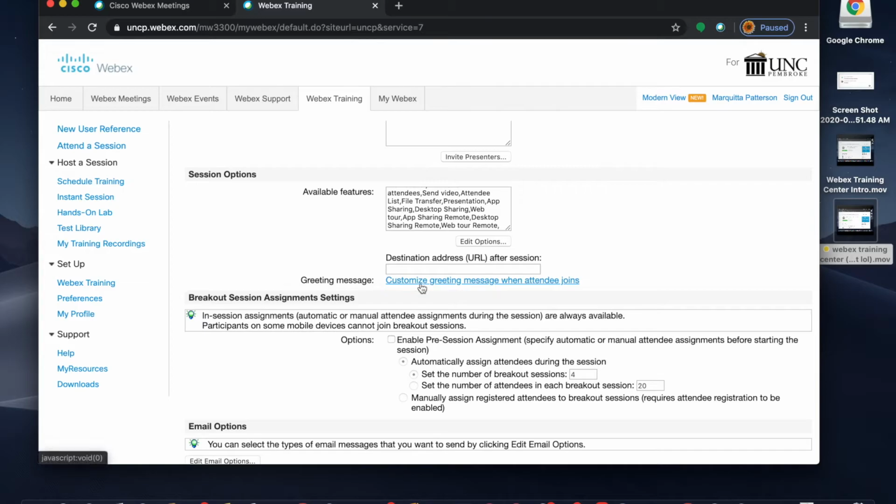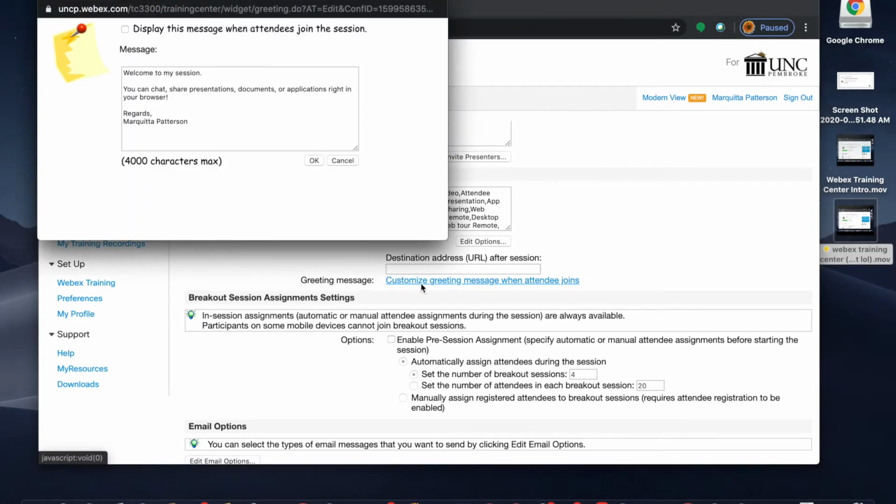Okay, and my next part is the greeting message. So this is what your participants will see when they enter into your training session and you have not yet opened the session. So you can click this box here, display this message when your attendees join the session, and you can also customize this message.